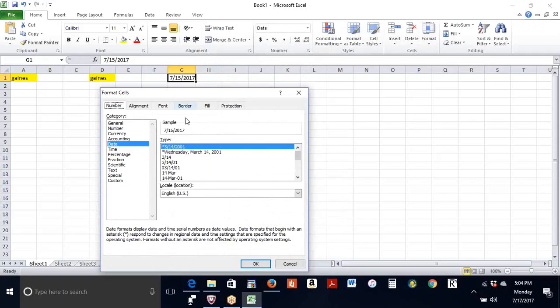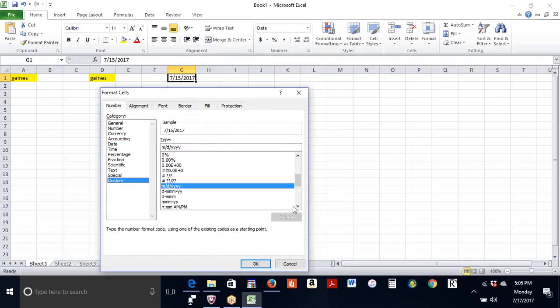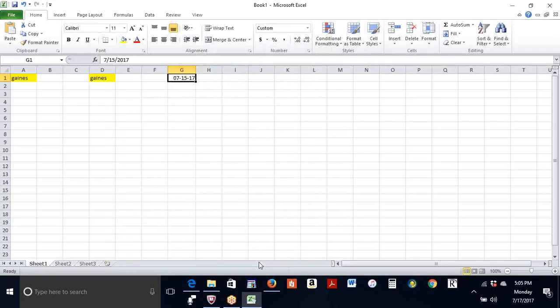So you go up here and you're doing like date. So you see where it's got the type at right here? So try to find one. Let's see. If they don't have like what you're looking for, because they won't have like all of them, you can always do custom. Okay. And then you can say month, day, dash, YY, and hit OK. Okay. Got it? Okay. I'm going to try it.